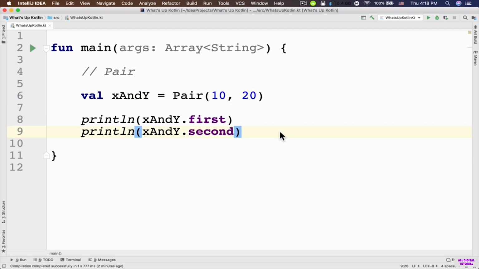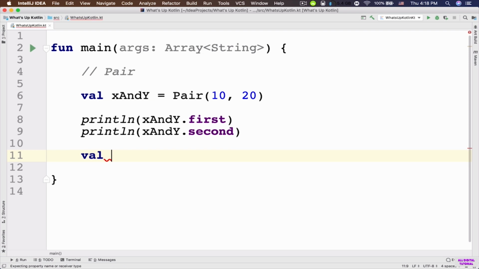Hopefully that makes sense. And if you don't like this syntax, Kotlin has another way so that you can enjoy writing pair statements. So here I can say val, and I can say x and y with 2. Notice that we have number 10 as the first and number 20 as the second. So instead of saying pair and passing these numbers to the pair, I can say 10 to 20. This is the simplest syntax that we can use to create a pair.